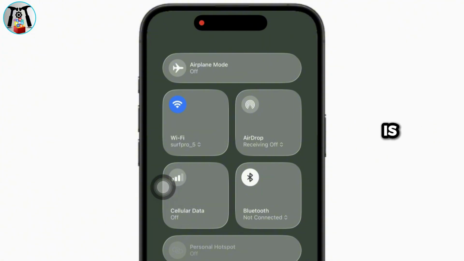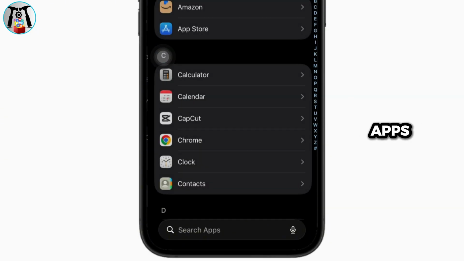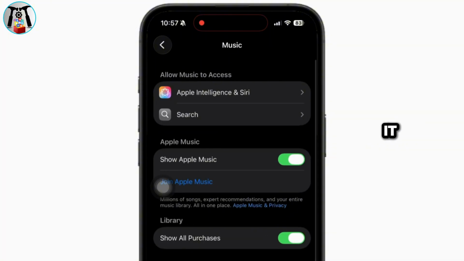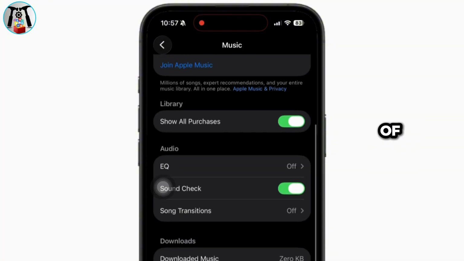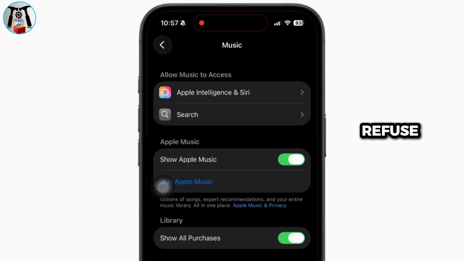Next thing you want to do is launch Settings. Now scroll all the way down and head over to the option Apps. From the list of apps, find Apple Music and launch it. Now here, you're gonna find the option of Sync Library. Make sure it is enabled. In case it is already enabled, disable it, wait for a few seconds, and then turn it back on again. This refreshes your music library and can fix playlists that refuse to load or sync correctly across devices.